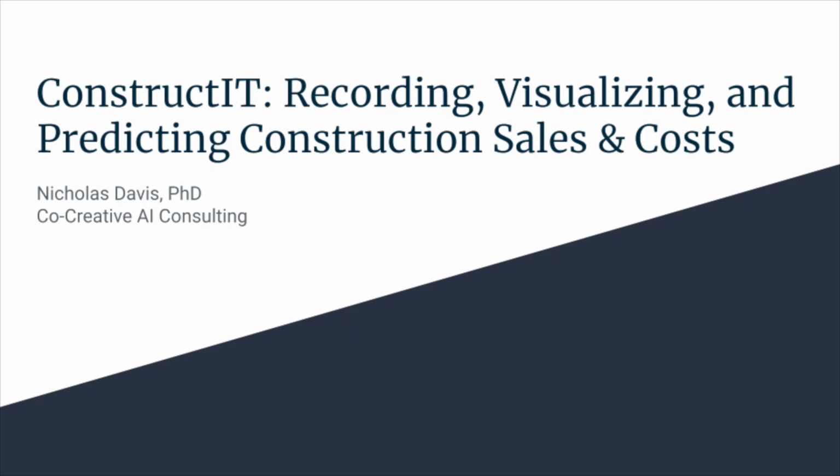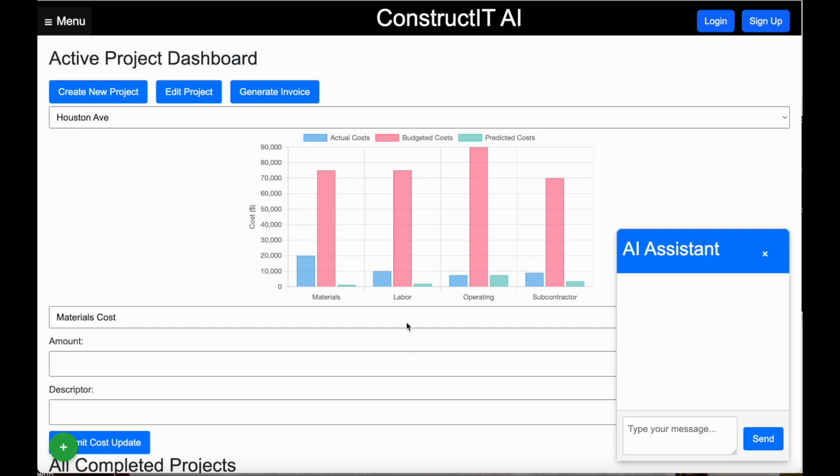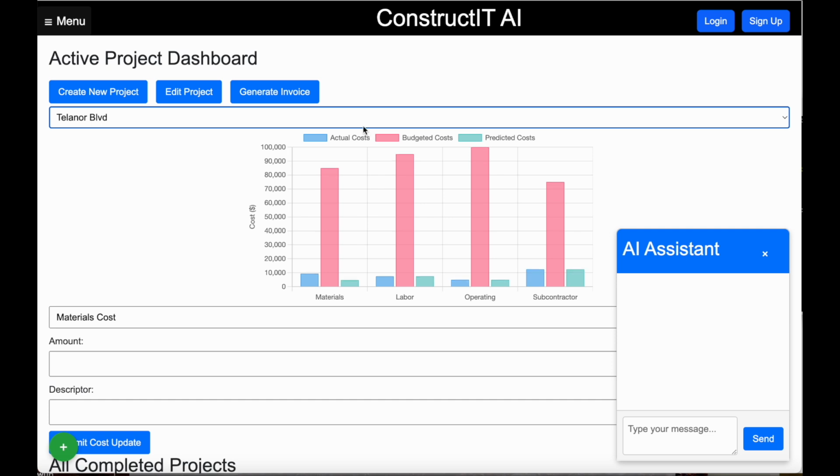This is ConstructIT, an app for recording, visualizing, and predicting construction sales and costs. This is the interface of the app. We have the active project dashboard, and you can switch between active projects, and you can see all the budgets and actual costs for those projects.